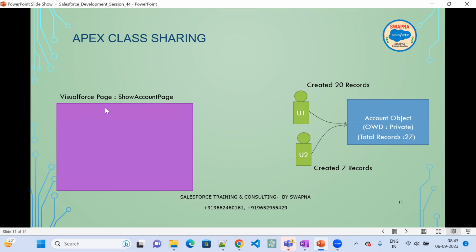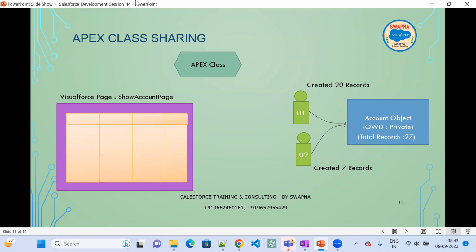Now, when we implement a Visualforce page, it shows the account page. Here we are showing the account page which displays using the Apex class. We have written the class here, public class account helper. And we are getting the entire data of the account object using the SOQL query and sending it into the Visualforce page. Now here, how many records will be visible to user 1, or user 2?